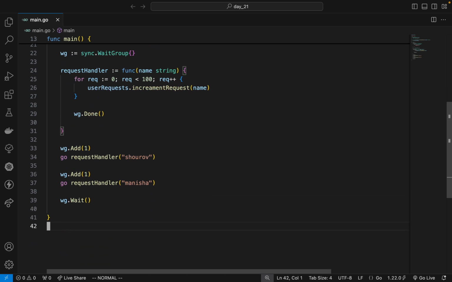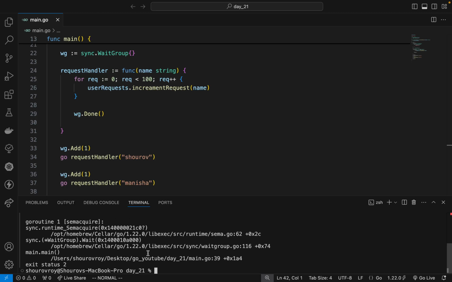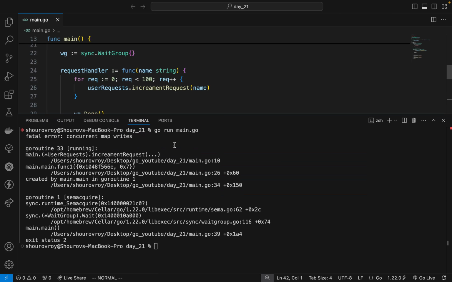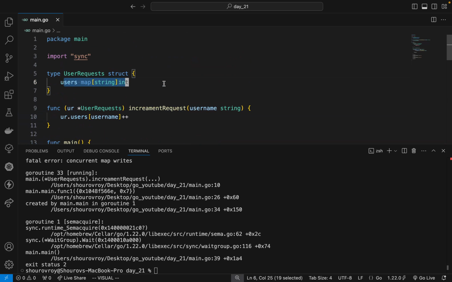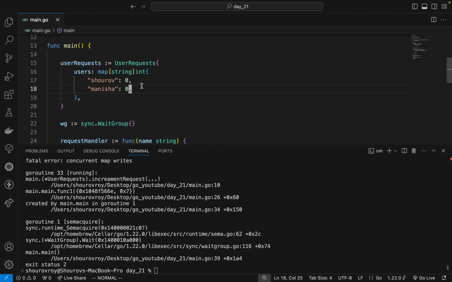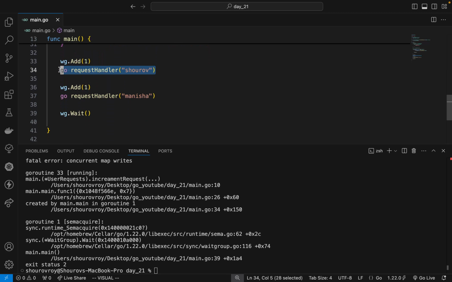Okay, so now if you run this, let's see, run main, you'll see that there are some problems. There are some real problems, map write problems. Concurrently it is actually trying to write on the same resource. These two things are going to run concurrently, and as you can see, these two coroutines are actually trying to rewrite it at the same time. So that's why it's giving us the error.